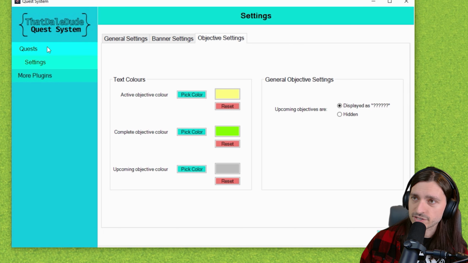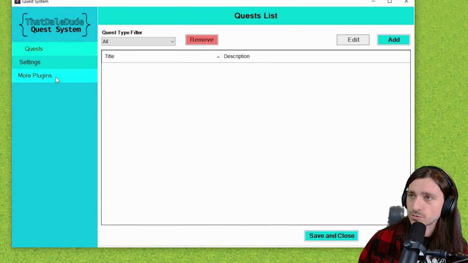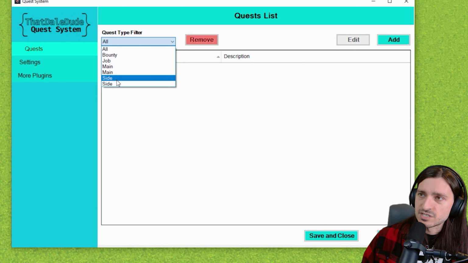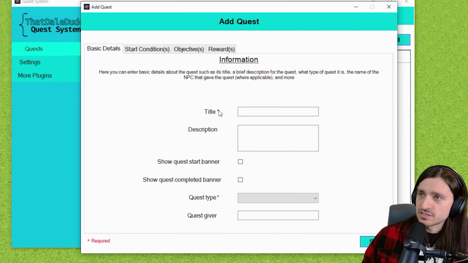The first thing that we should have looked at probably is quests. Save them now? Yes, please save them. Don't undo all of my hard work. And we've got quest type filters. We can go through and filter them by bounty, job, main, or side. Main's listed twice for some reason, so a side, as well as all. And we can add a quest. It's about the only thing we can do here right now, other than save and close and save. So we're going to add a quest.